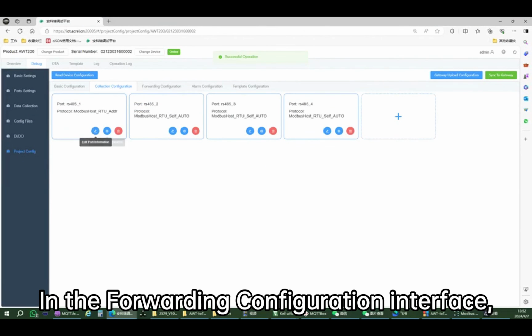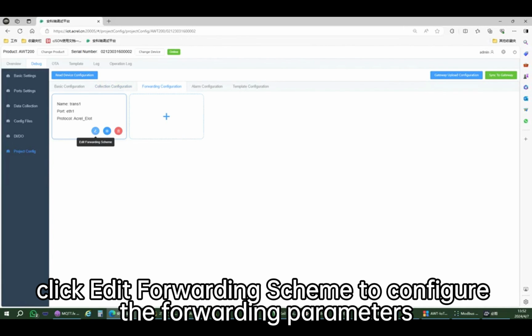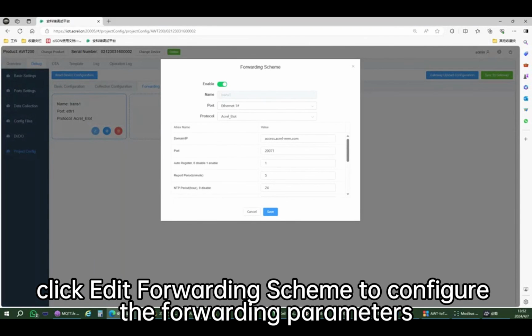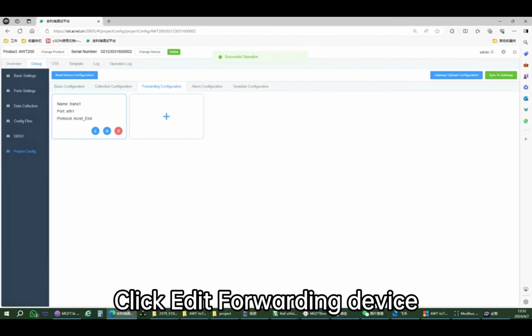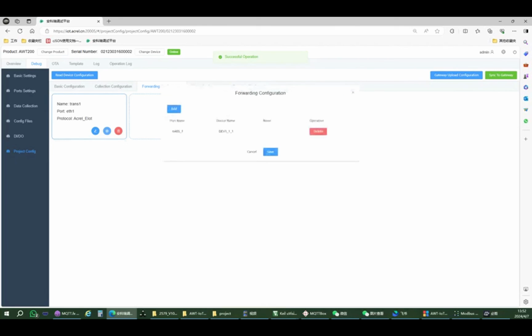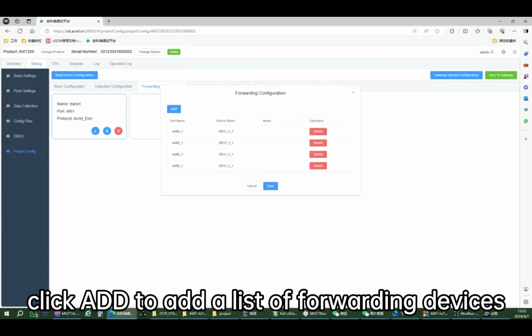In the forwarding configuration interface, click Edit forwarding scheme to configure the forwarding parameters and click Save. Click Edit Forwarding Device to configure the forwarding device. Click Add to add a list of forwarding devices.